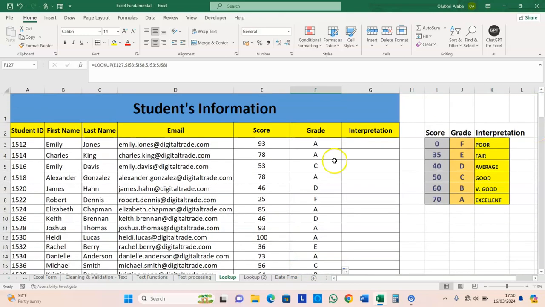So that is what the lookup function does. It automatically graded all our students, and this is particularly useful for teachers and those that work in the education industry. We also want the interpretation to appear in this column. So we want anybody that scored A, the interpretation is excellent, and to the last, anyone with F, the interpretation is poor. So we can also use the lookup, or we can use other functions like the Vlookup and some others. So for example, let's try the Vlookup, and let's see what it will return for us.